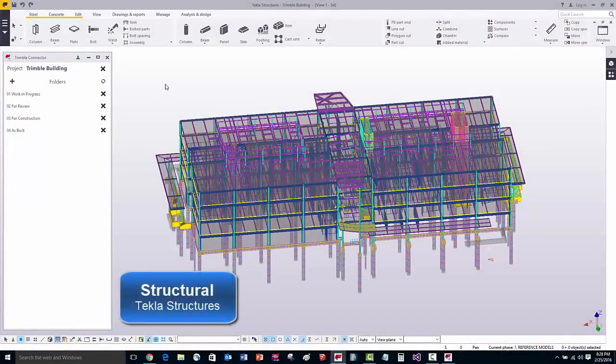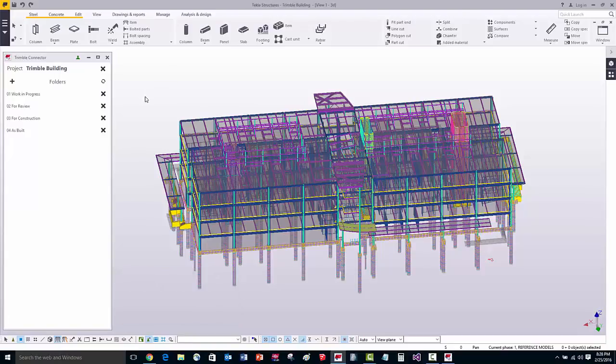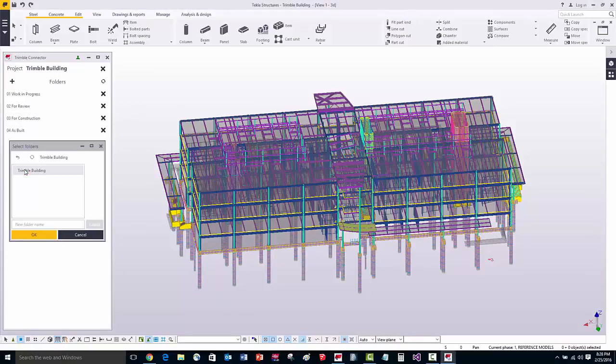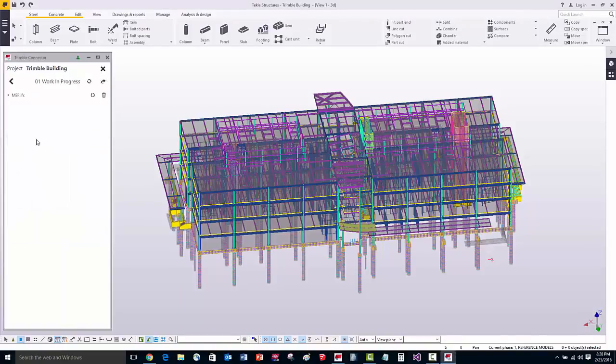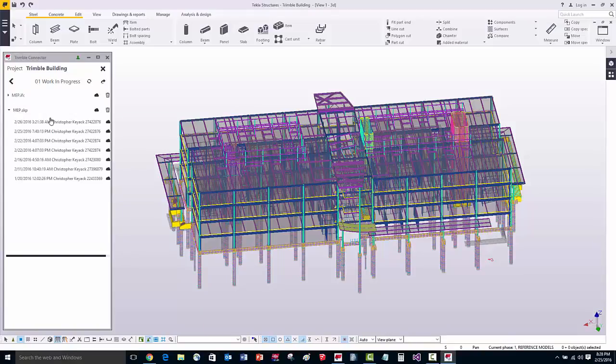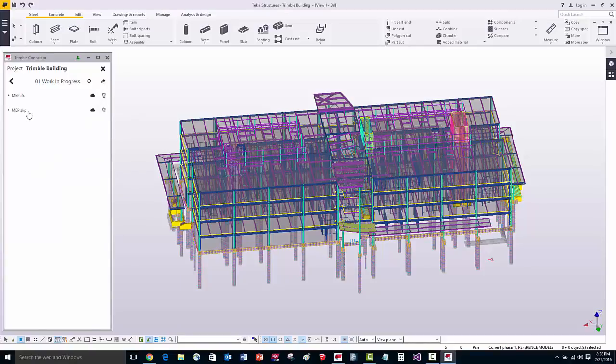Now within Tekla Structures, let's change the workflow. Rather than just publishing our models, let's reference in the published model from the MEP designer. Here we'll add the MEP folder. We can then see a series of MEP models as well as the versions that have been uploaded to the cloud. Let's reference in the latest version.